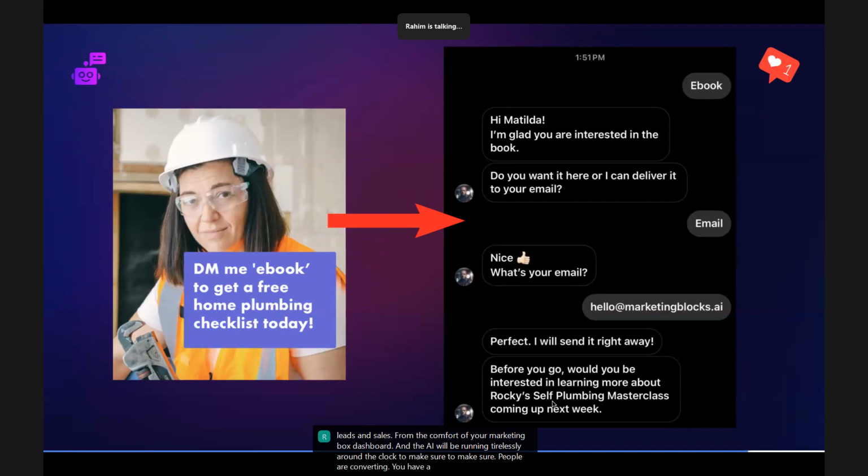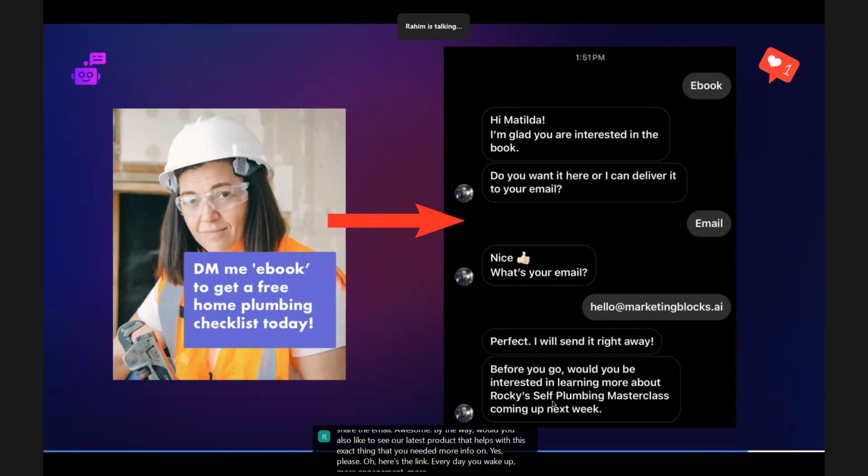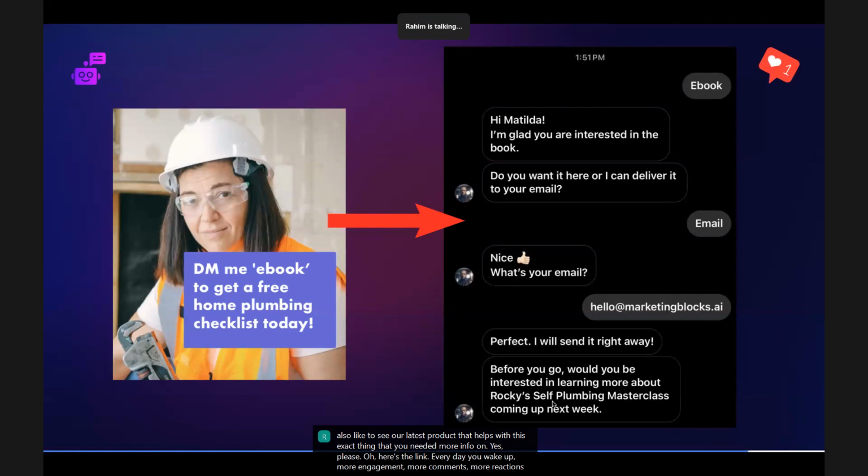You have a content piece up that says, comment info for more info below. Every single person that comments info, the AI steps in. Hey, I noticed you want some more information. Would you like me to send it through email? Yes, please. All right, can you share your email? Boom, share the email. Awesome. By the way, would you also like to see our latest product that helps with this exact thing that you needed more info on? Yes, please. Oh, here's the link. Every day you wake up, more engagement, more comments, more reactions. This is the future.